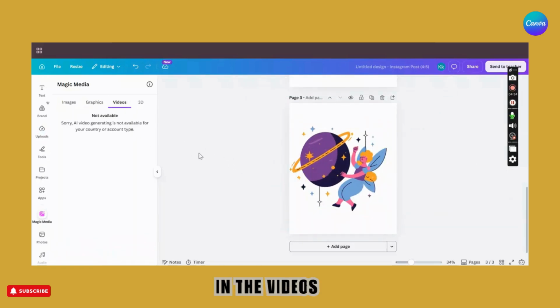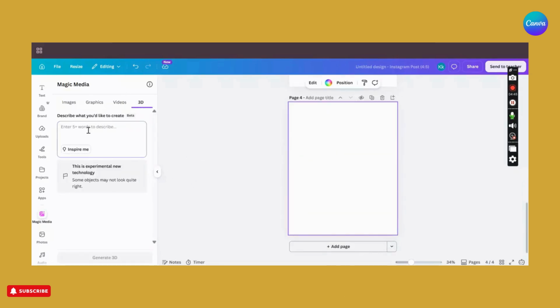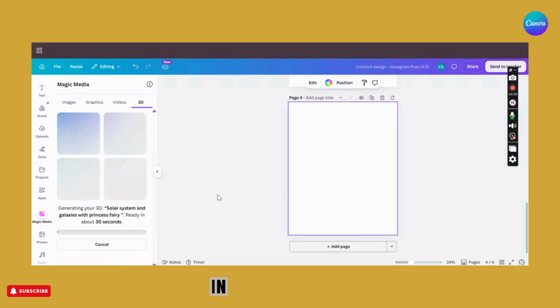Likewise, if you go to videos, it is not available in my country or account type, but it has been there. Number 4 is the 3D. Now this is the better one. For example, I want to create the same. I'm going to paste it here. Generate 3D. Now that's a 3D image.